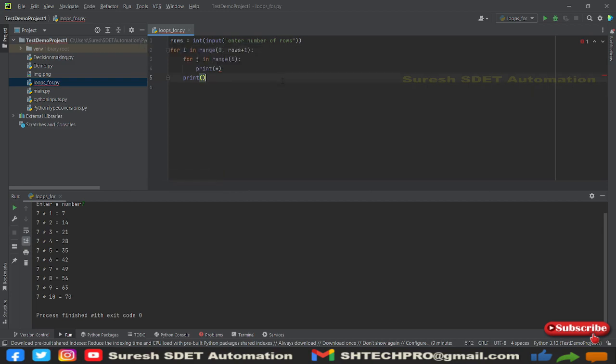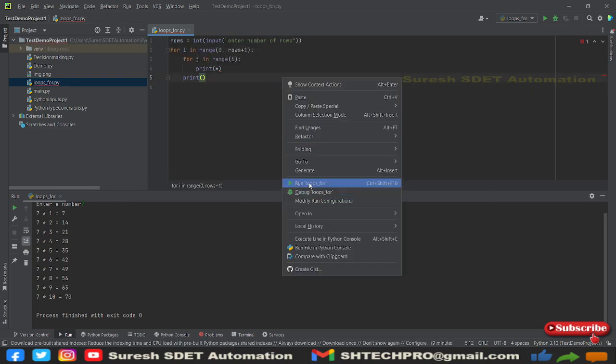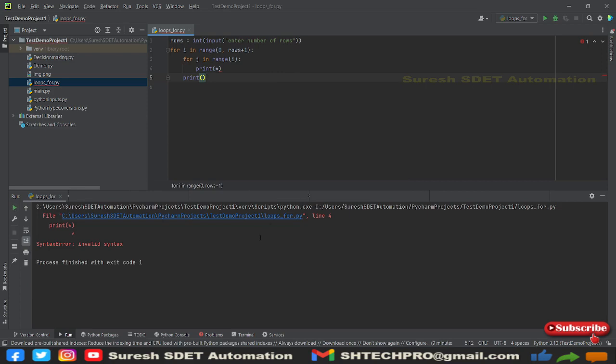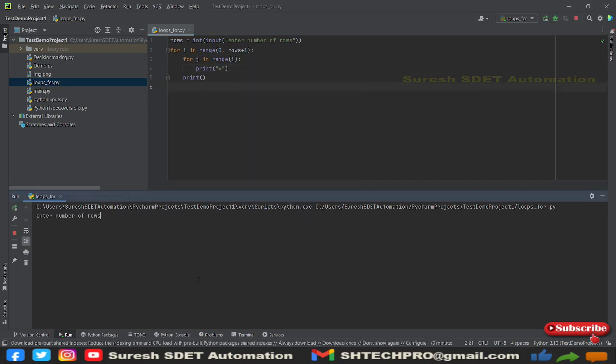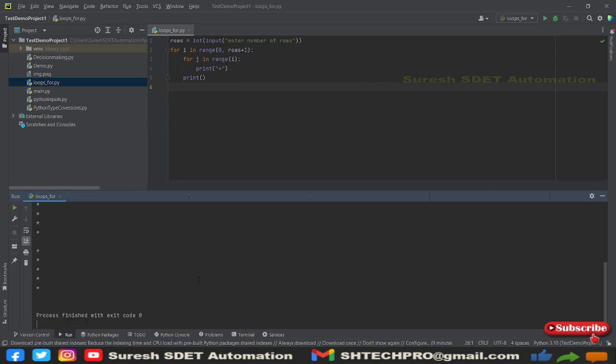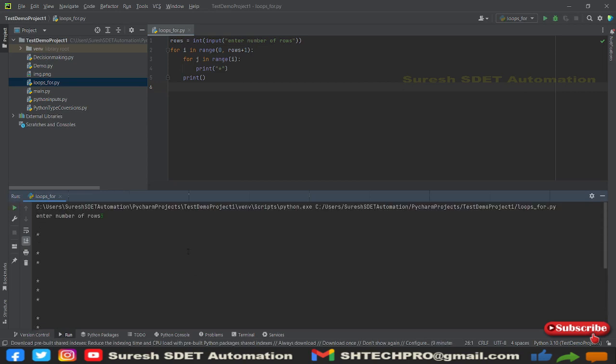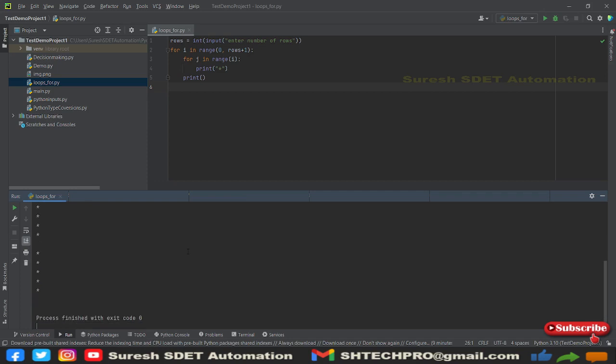Let's quickly save and let me run this program again. I think there is a line error. Okay, this is not a star, this has to be in string format, right? Now number of rows is 5. I think it is printed, but it is printed in a one by one order.